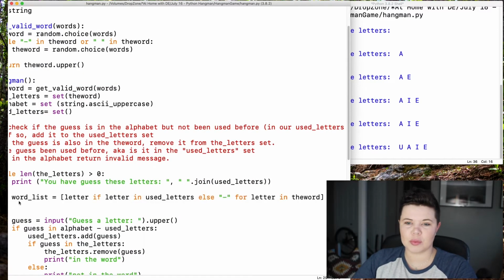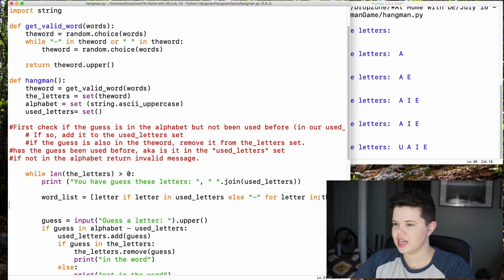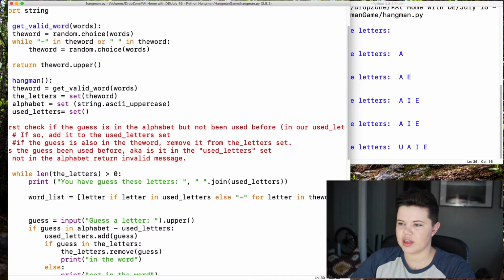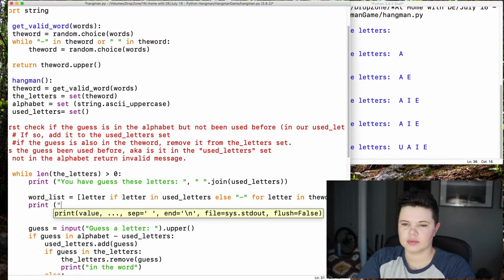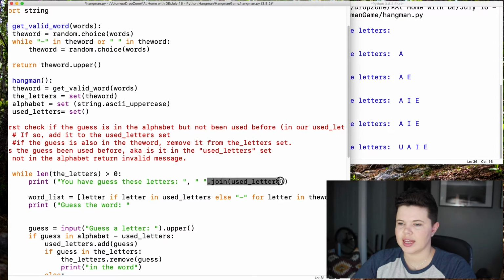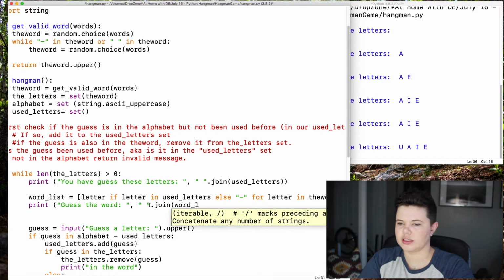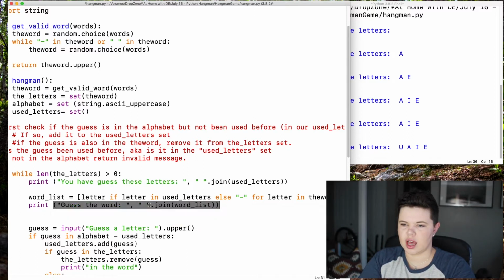So let's add in a print statement so that we can see something happening within our play area. So we're going to go print, guess the word, and then we're basically going to do the same thing we did up here, except instead of using used letters, we're going to do the word list. Okay, so it's just going to be a comma. We're joining them together with a space. We're going to do a dot join, and we're going to do word list. And close that once again.